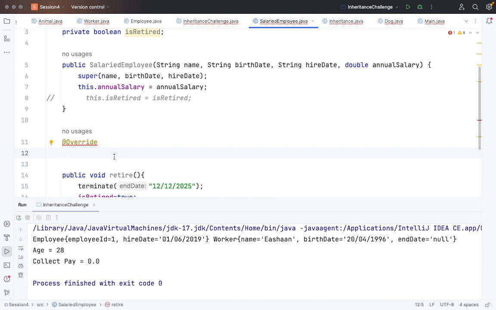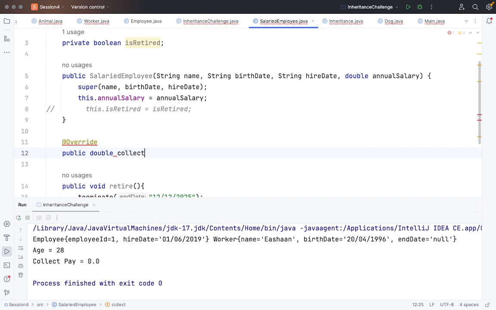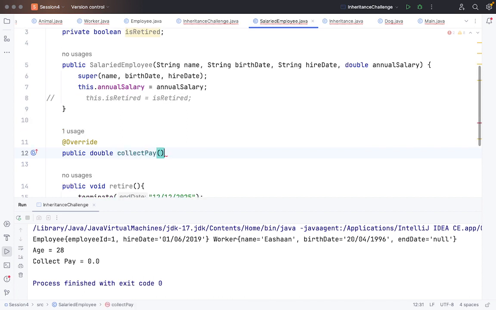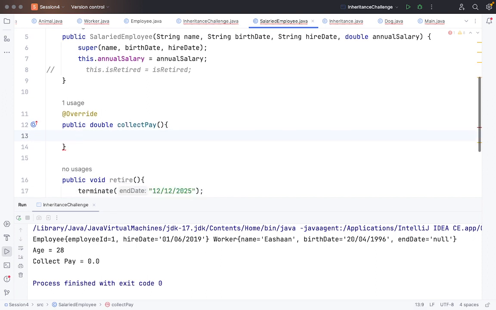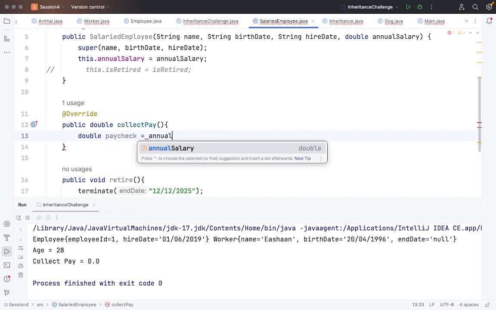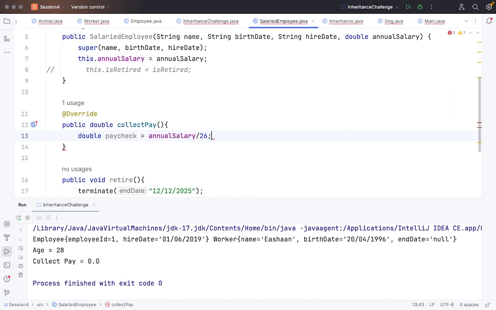So once I'm doing this, let me write it down. So public double collectPay. Okay, even if you're not able to understand the override concept as of now, it's okay. Just assume that since the same name function is present in my parent class, that is worker.java, I do need to write override here. Now I will define a variable, paycheck, which is whatever the annual salary I'm having divided by 26 or 12, whatever you want to have.